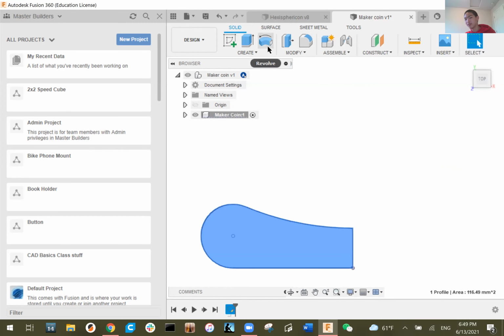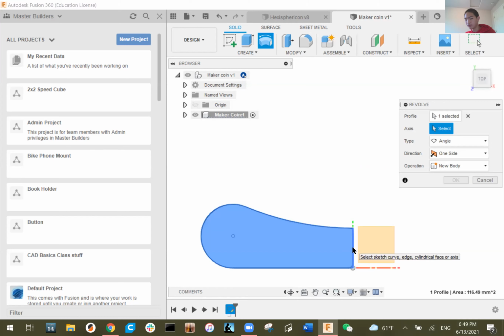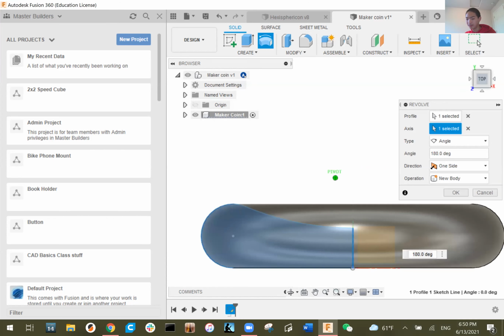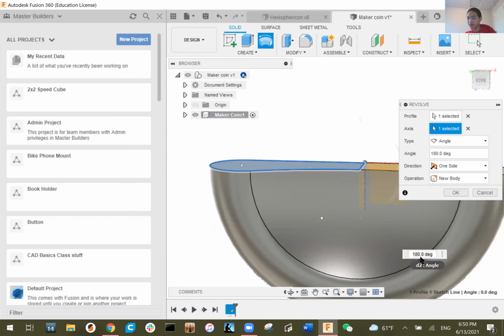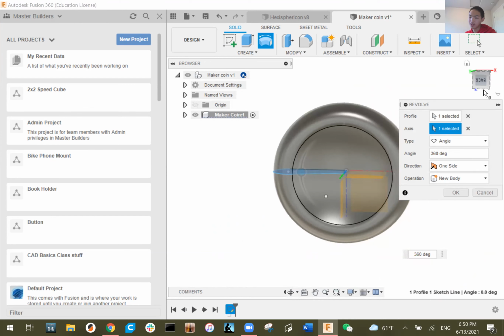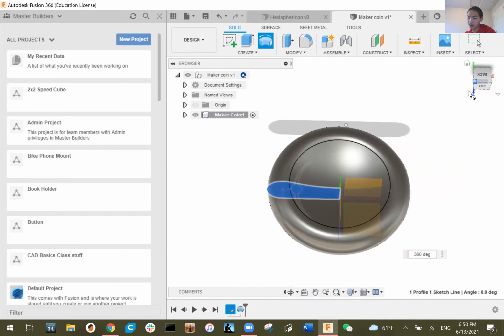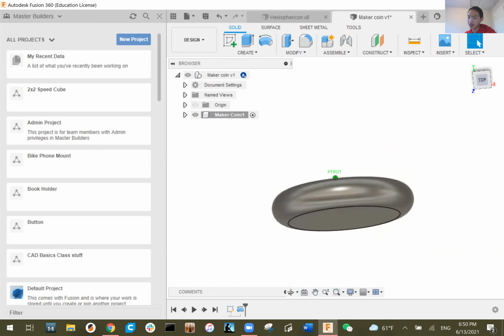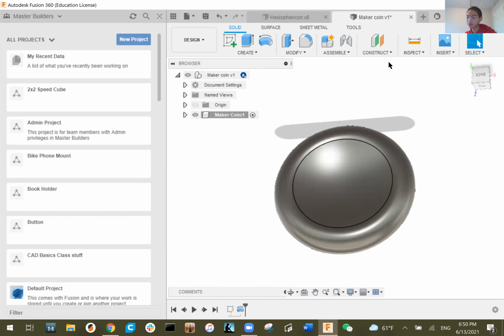And then again, we can use the revolve tool and revolve it around the center, and we create this coin. Make sure it goes 360 degrees, so it revolves fully around and creates an entire coin. Then you can hit enter, and then you have a coin.